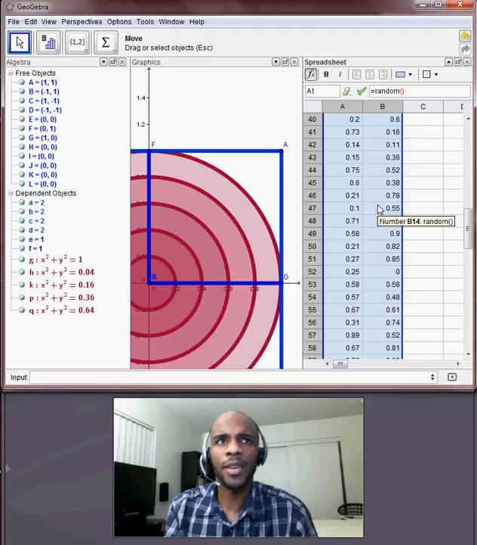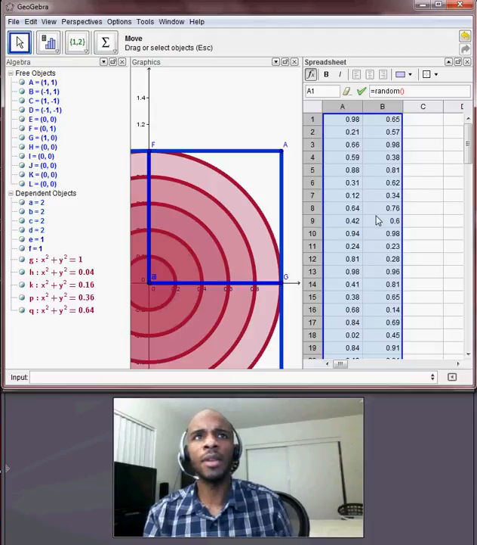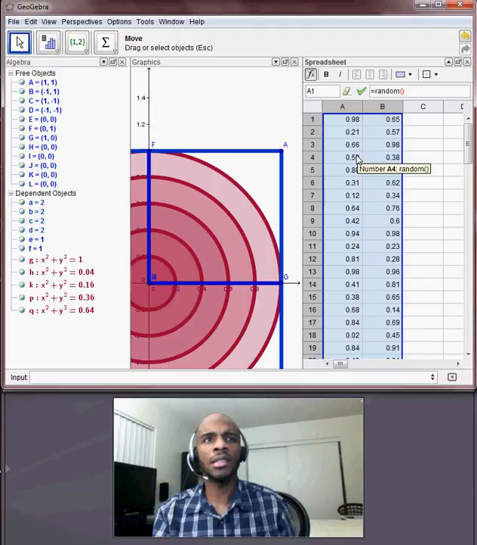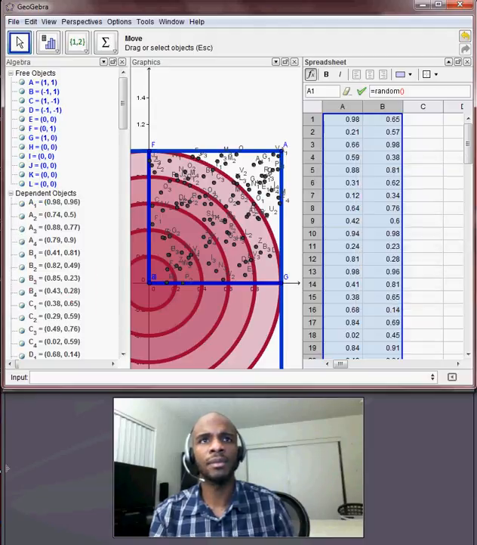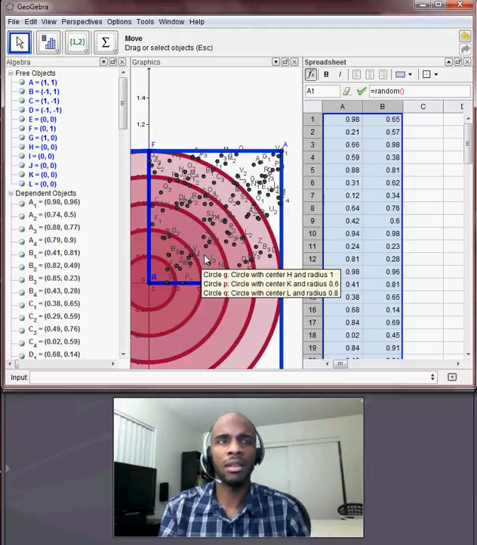Okay, so there we've created a few points. Now we're going to send these points to our graph. So if your points are still selected, I want you to right click and click Create List of Points. And there we have it. It sent the points to the dartboard.